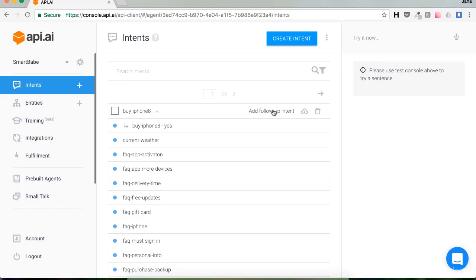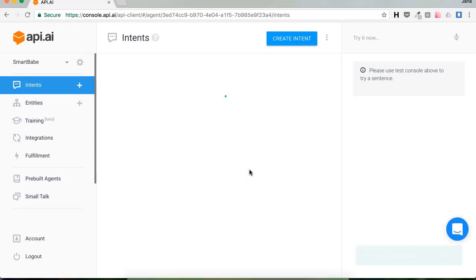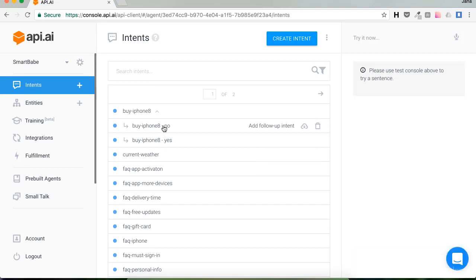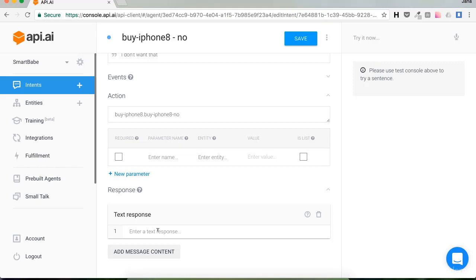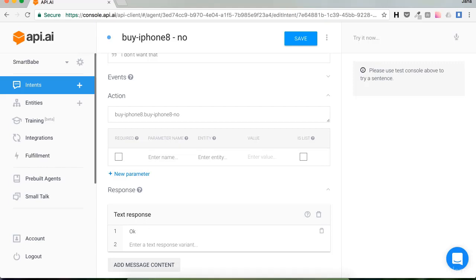Now add another one. So here, and now I'll choose no. Click on it. And now add a response. Okay, great. You'll receive your phone in 3 workdays. Like this. Now save it.